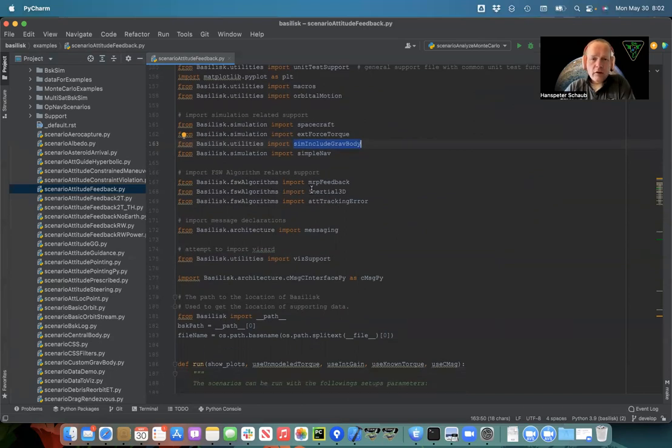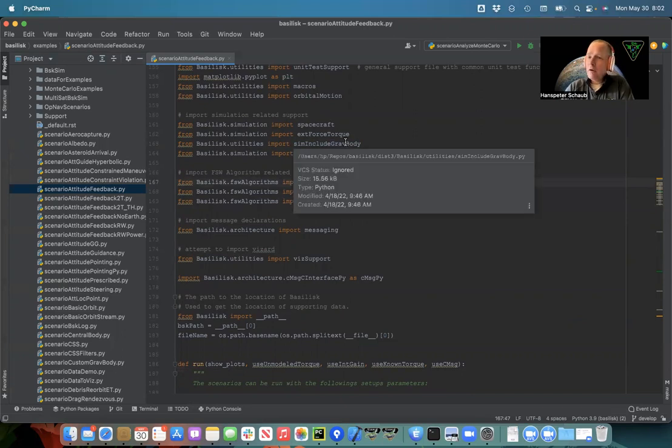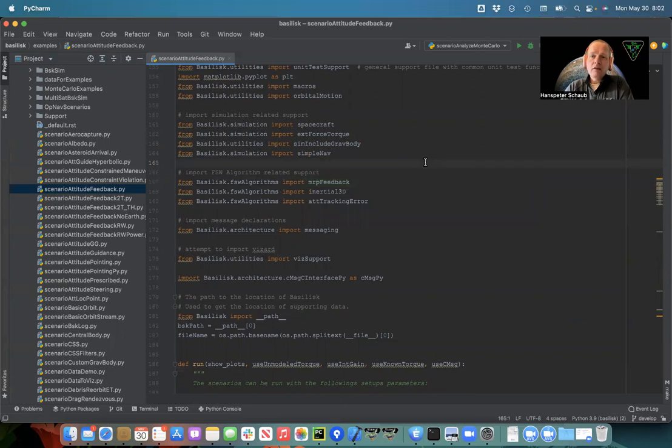So from Basilisk.flight software, we're going to include MRP feedback, inertial 3D, and our attitude tracking error. Those are modules. These will be C modules, where everything before has been C++ modules. If you remember your basics of Basilisk, creating a C module and a C++ module in Basilisk is almost the same, but there are some subtle differences that we have to account for. So here we'll be using it.